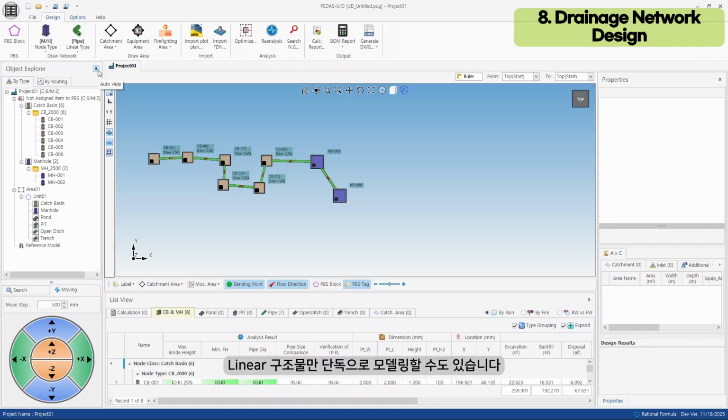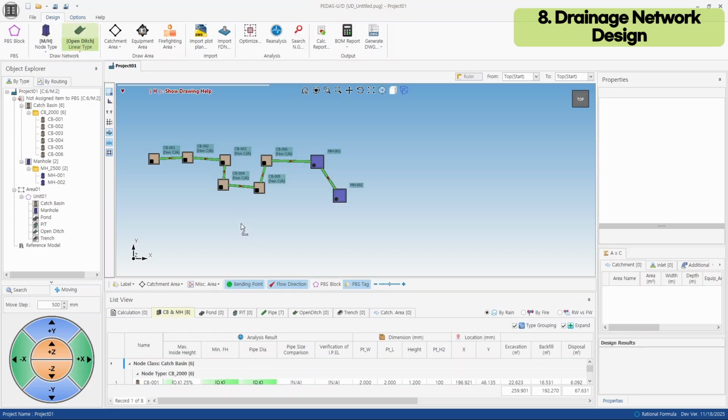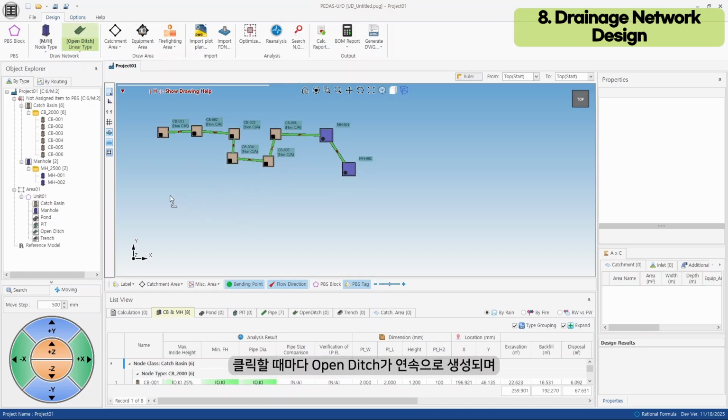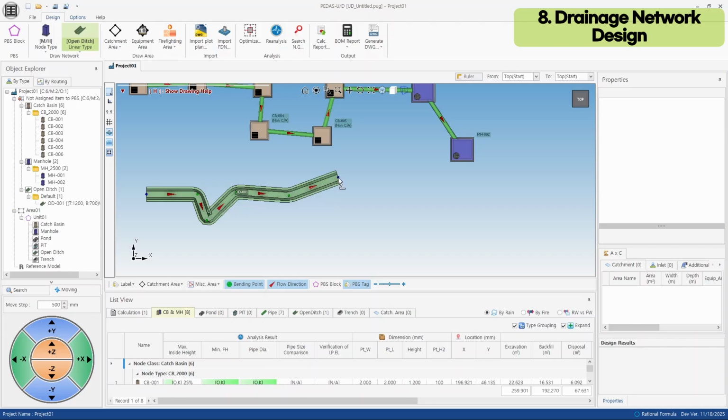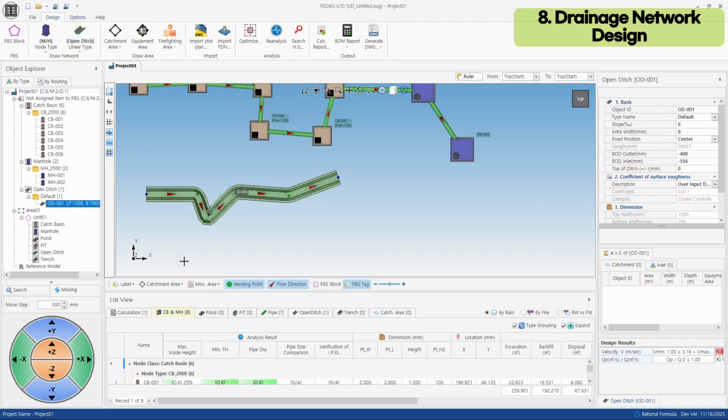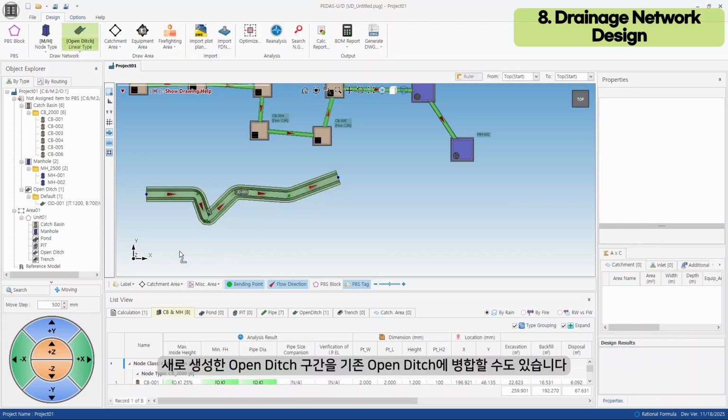You can also model only linear structures. If you select a linear type and turn Draw on, you can create linear structures independently. Let's start by modeling an open ditch. Each time you click, an open ditch segment is created, and the flow direction is set automatically. You can also merge newly created segments with existing ones.